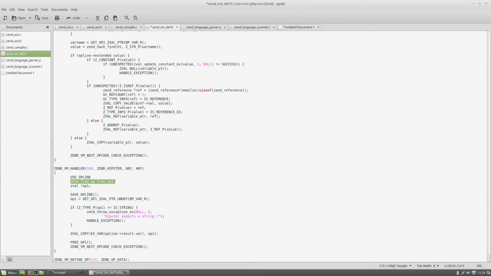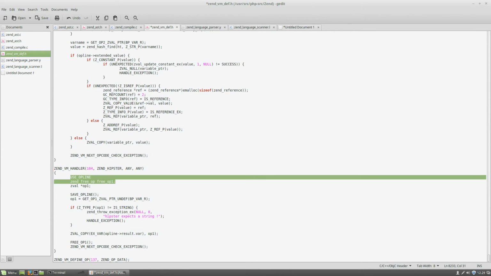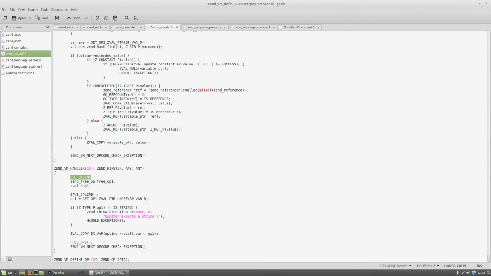A lot of this is boilerplate. On some platforms, this use upline, save upline, doesn't even do anything. But because the VM supports being generated in different ways and built on different platforms where different things are required, you've got to copy the boilerplate. Based on what kind of handler you're writing, you get to know what it should look like. It's basically normal code.